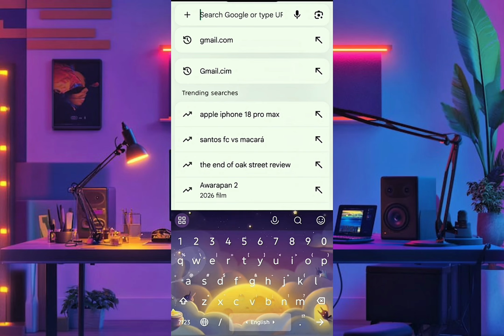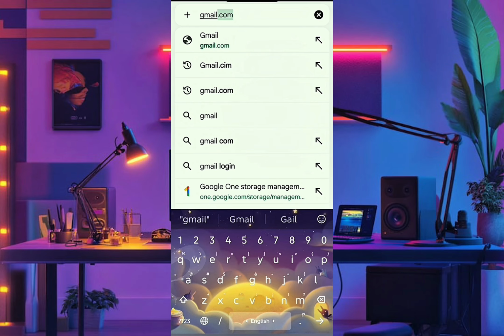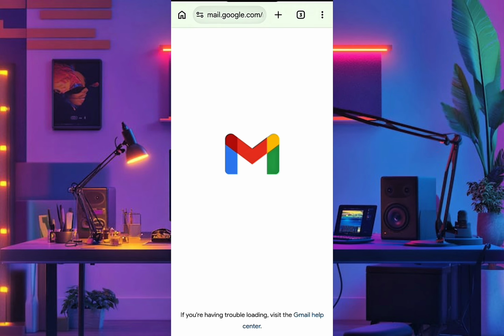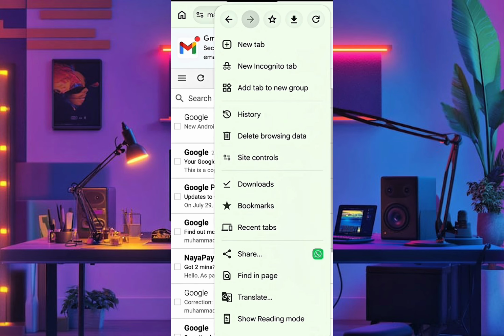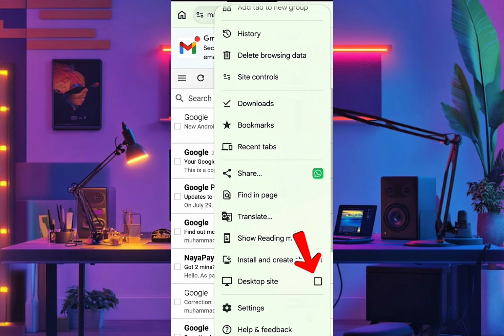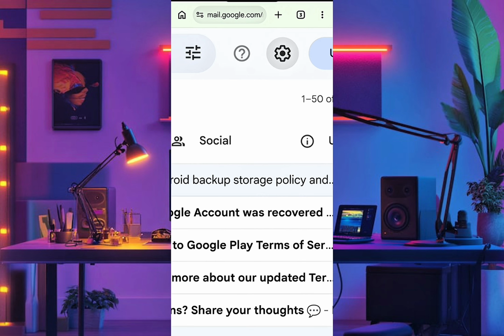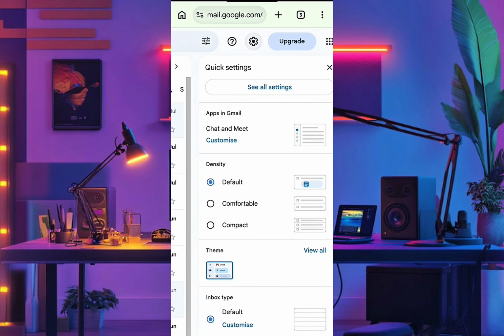Open Google Chrome and search gmail.com. Click the three buttons on top right corner. Click the desktop site. Click the setting option. Click the See All setting.